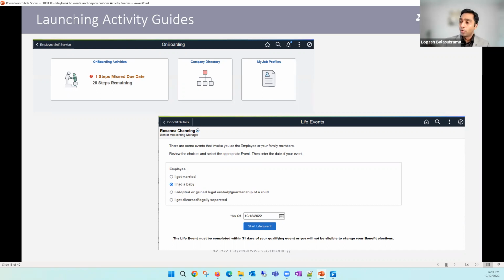So what is happening in both these scenarios is that when you are launching a guided process, you need to pass certain parameters, whether it's the employee ID, employment record number, or the live event type. Depending upon the key structure of the guided process, you need to pass those unique parameters to launch it. And how do we get those unique parameters? Determine whether you want to use a tile or a page, because you need that information for the guided process to begin.